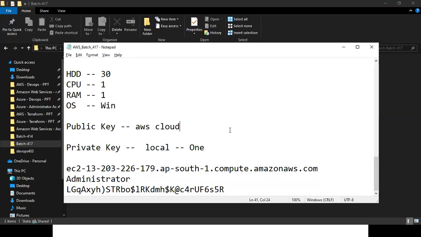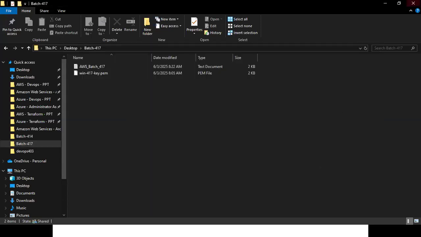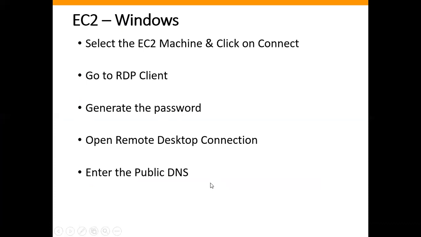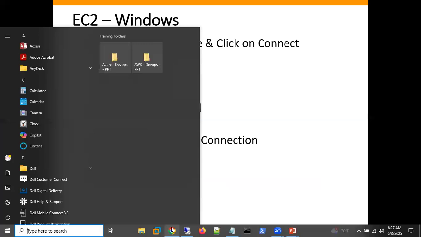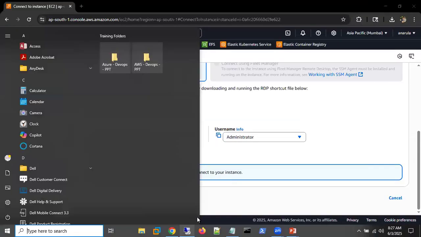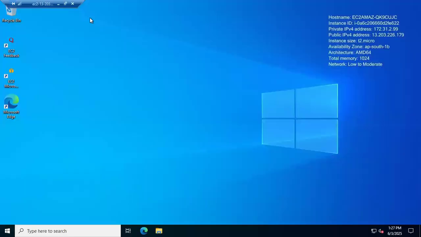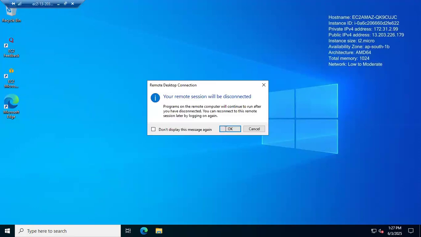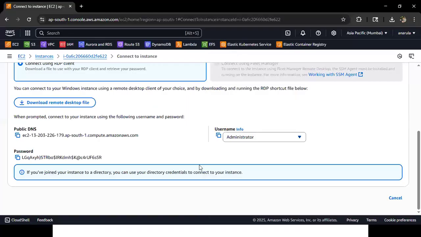Anyone have any more questions? Okay. Now, once we complete our practice, we are able to create our machine and connect to our machine. Now, what's the next step? I don't need this machine anymore because we have completed our practice. Then what we have to do? We have to delete this machine.